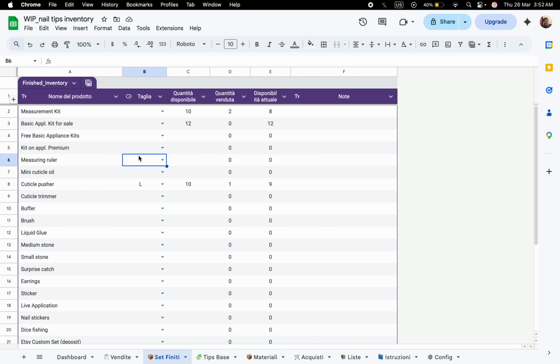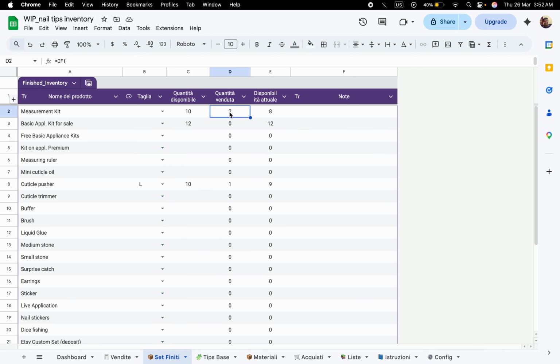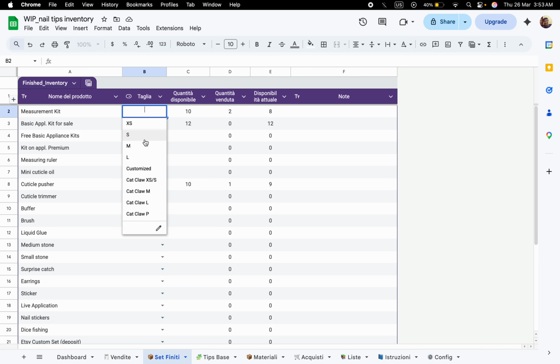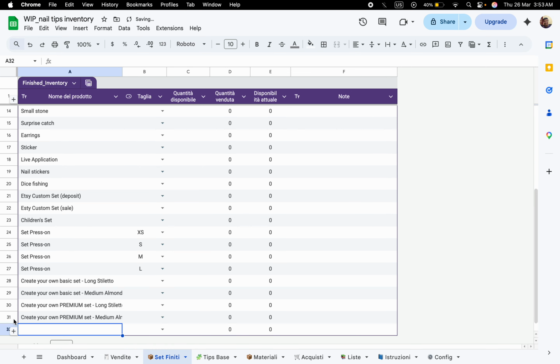This one is semi-automatic. You enter the starting inventory here, and the sales quantity and ending quantity will be calculated by formula, so you don't need to edit anything here. You only update here, and you can also add sizes here, and again same rules. You can add new rows and add new items.